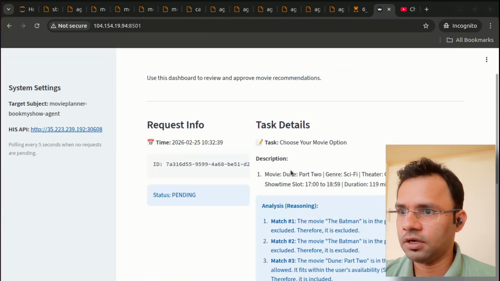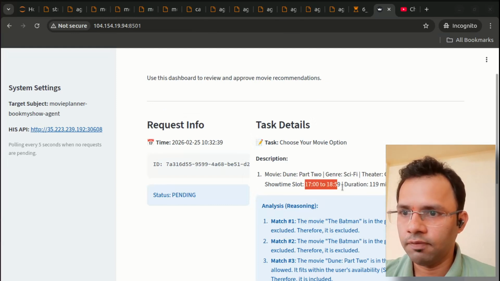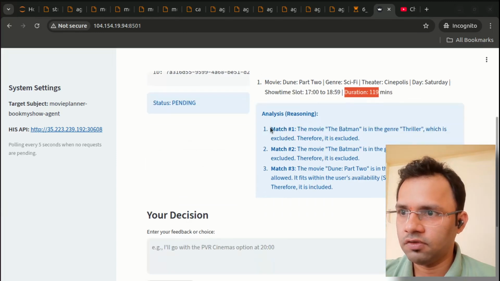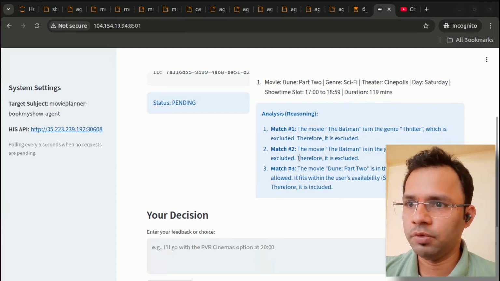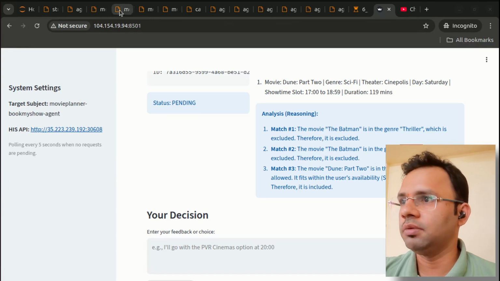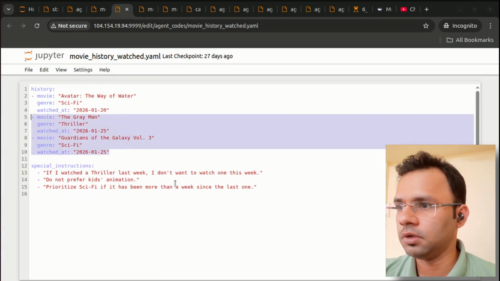It has selected this movie, Dune Part 2, genre sci-fi, theater Cinepolis, Saturday. Time slot is 17:00 to 18:59, duration 109 minutes. Initially it found these movies, but it has excluded a few because they are thrillers. Why is that? Because we have given some preferences. If I watched a thriller last week, I don't want to watch one this week. I watched The Gray Man, which is a thriller movie, so I don't want to watch another. These are the 2 movies that I watched last week, so that's why it has excluded them.